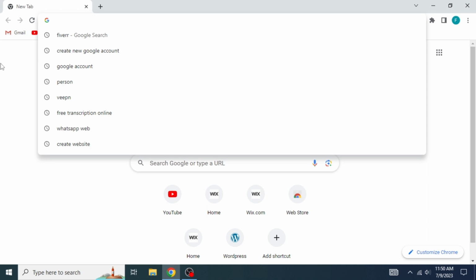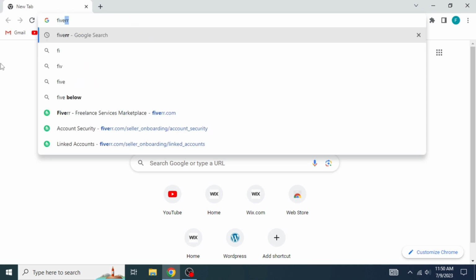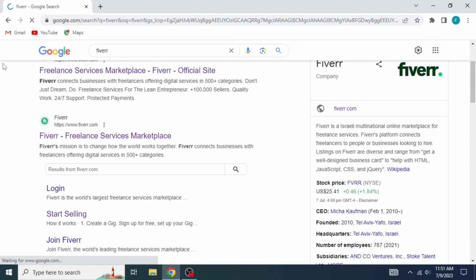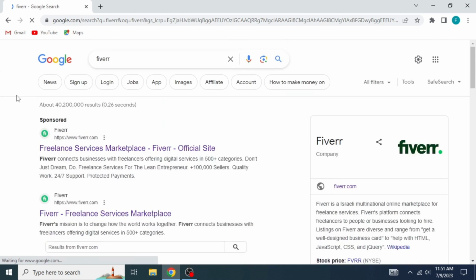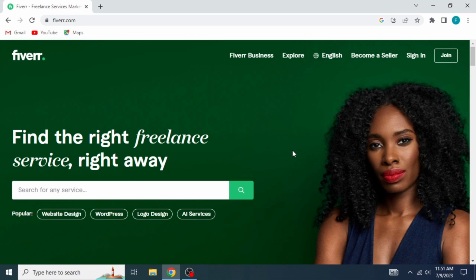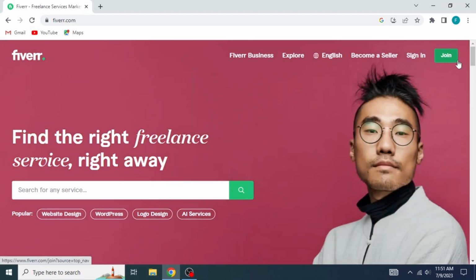You're gonna click on this search box and type in Fiverr. So here you can see a bunch of different links, and the original one is this www.fiverr.com. Just click on this. Now as you're here, you can see in the top right corner the join button. Just click on this.